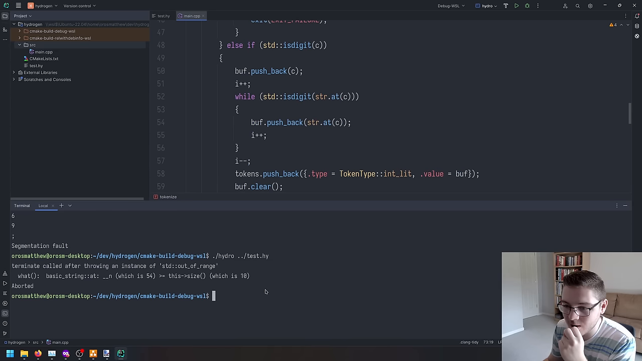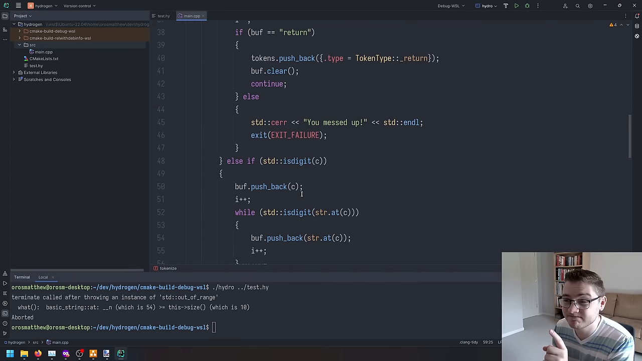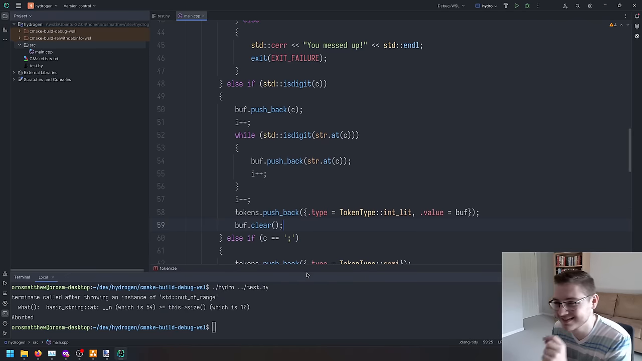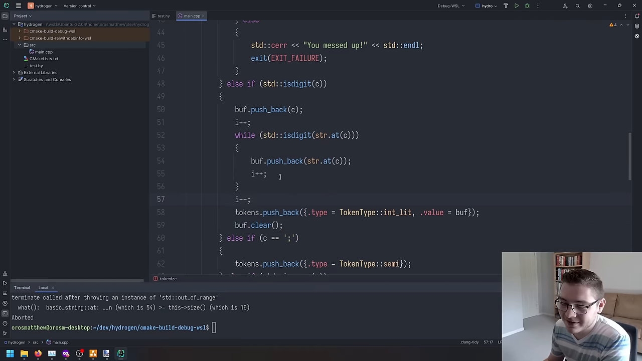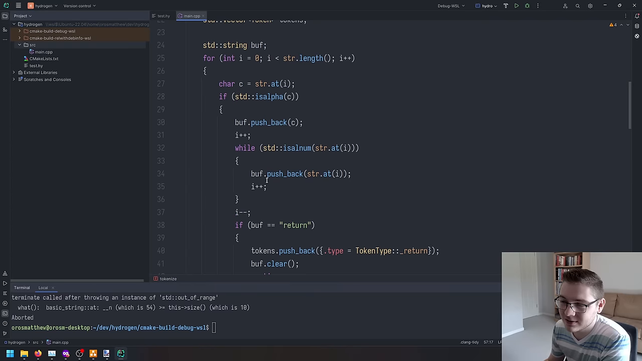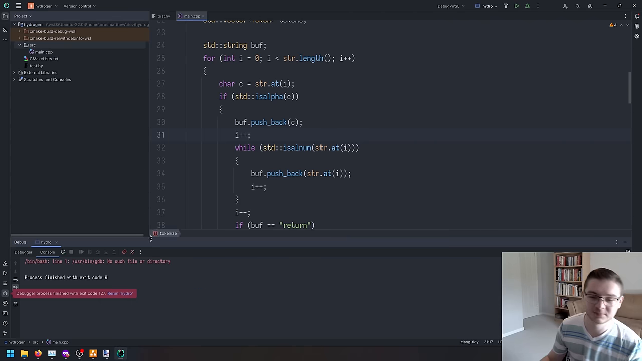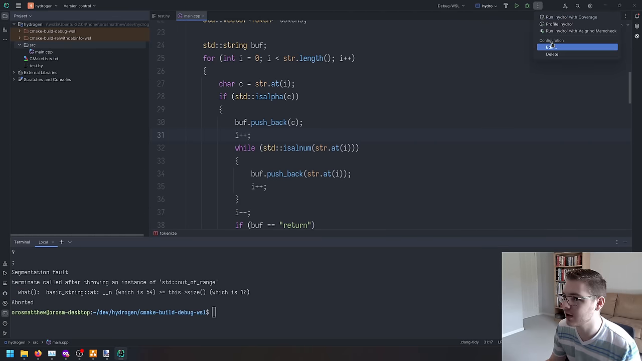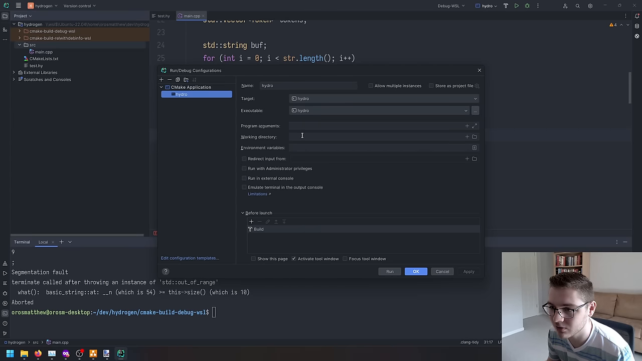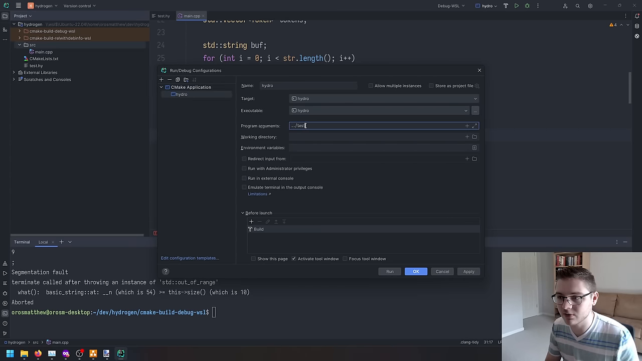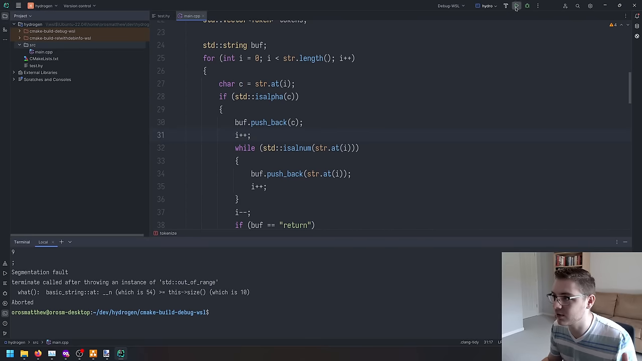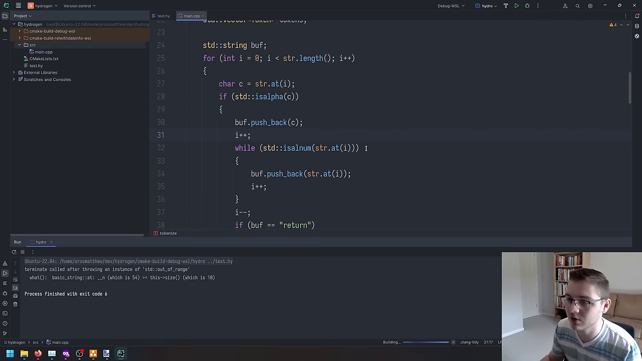Yeah. Out of range. Why? It's out of range. Interesting. What did I screw up? Debugger, help me. Tell me what I did wrong. Oh, I can't debug it like that. Let's just configure this so I can debug it. So we'll just do program arguments, test.hy in here so I can just run it directly from here. Yeah, okay, so now I can debug it.